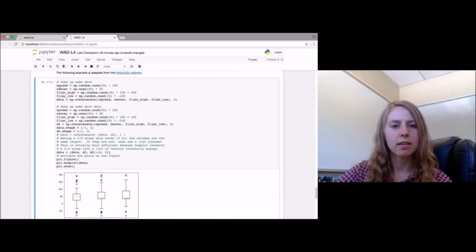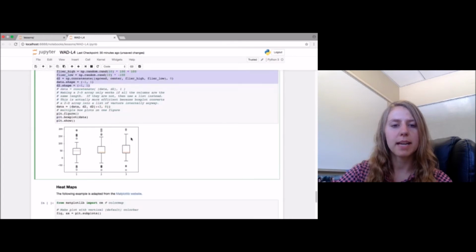And here are a bunch of commands that create all of this random data, and then boxplot is the plotting function that will create these box plots.